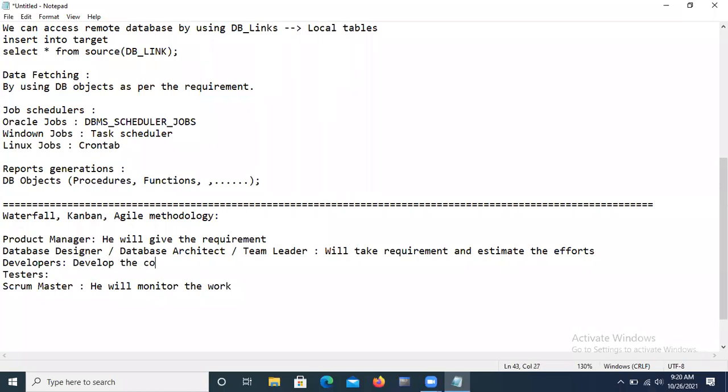Develop the code. So the developer, what they will do, if there is any new requirement that comes, they will develop the code. And testers, what they will do, testing the developed code, whether the functionality is correct or not.